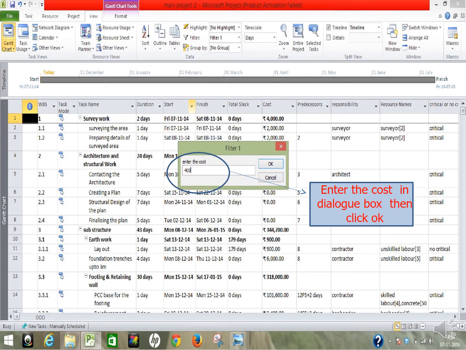Enter the cost. Enter the cost in the dialog box and click OK. You have to identify for survey work, it is going to cost you 5,000 rupees. Carpentry, you go to 3,000 rupees. Like that, you enter the figure. Click on the OK.